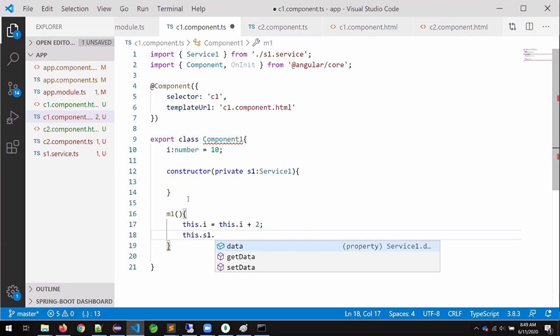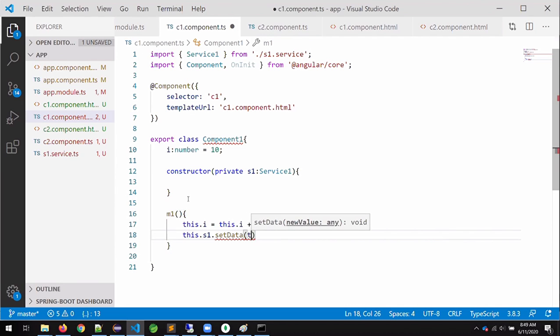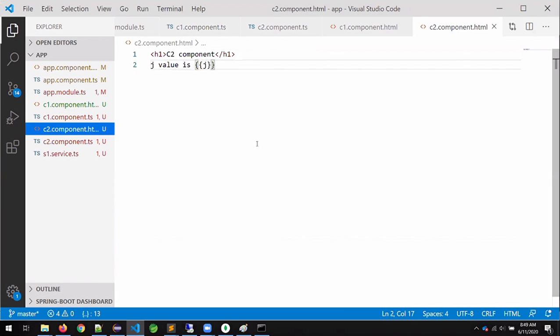So right now I need to call what is the method, sir? Set data, means store the data. What is the value, sir? This dot I, this dot I M2. Now what is the next step, sir? Button.